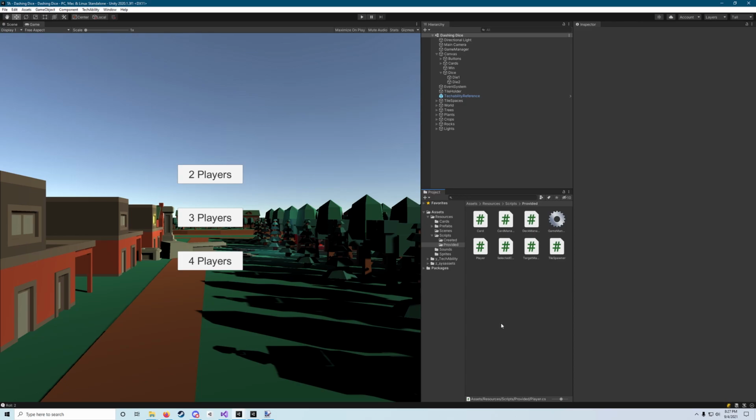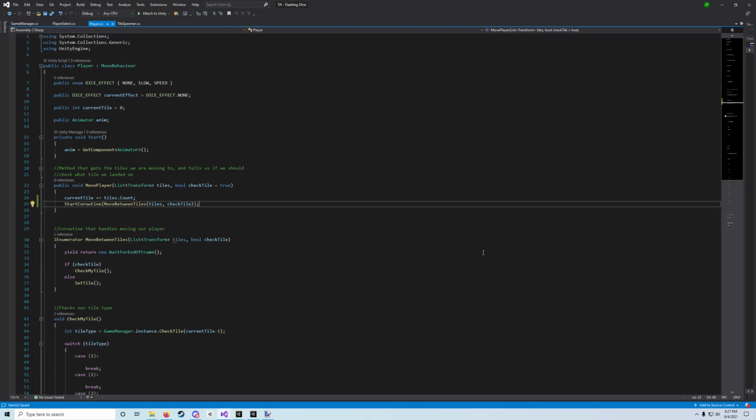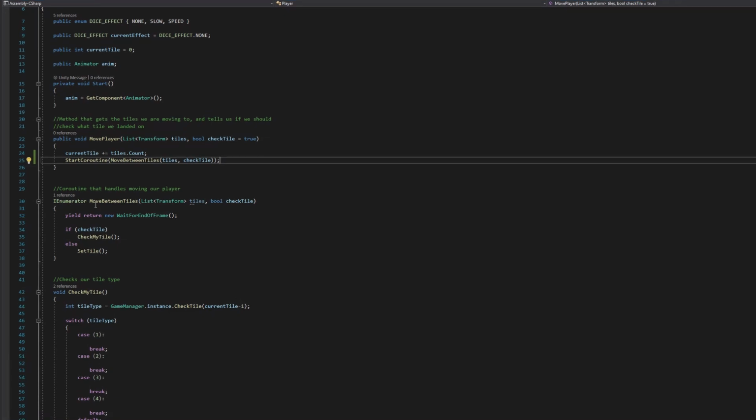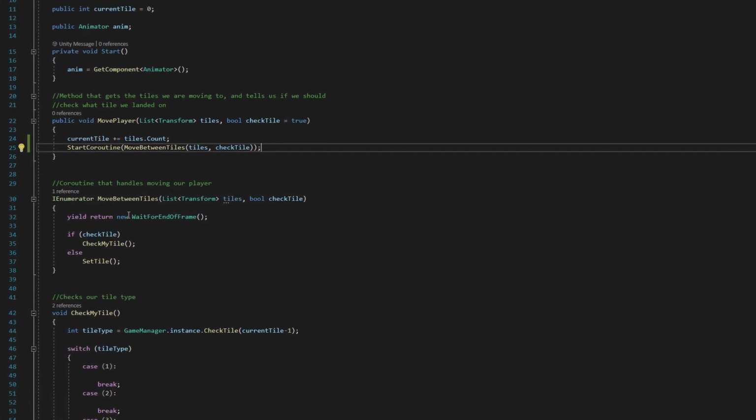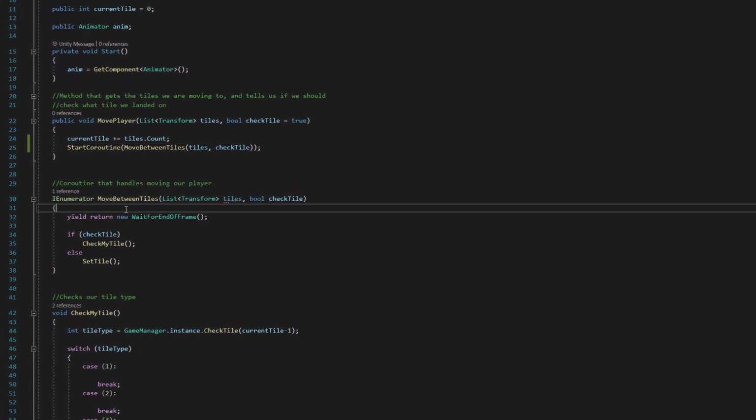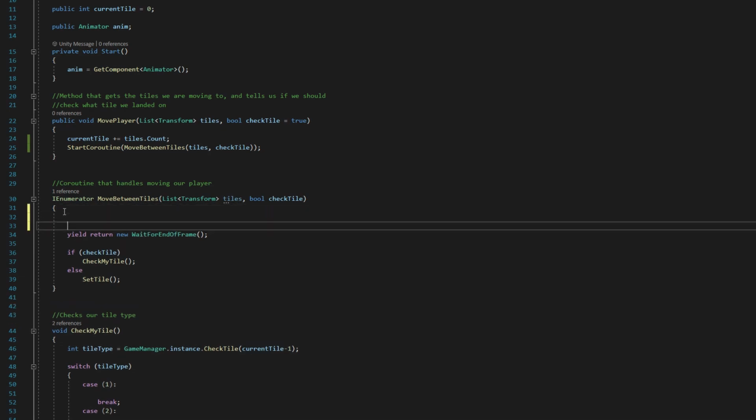Now we're going to add the code to our player script that's actually going to move our player between tiles. To do that, we need to open our player script back up, and then we're going to move into our IEnumerator MoveBetweenTiles coroutine here. What we want to do is click in front of our open curly bracket and add some space.